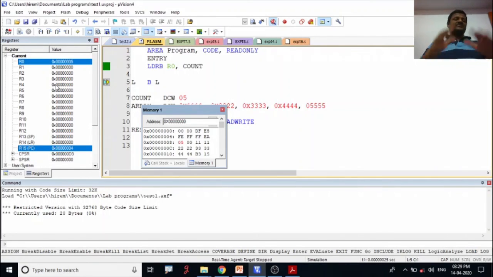Okay. If you are using equal, it will copy the address. If you remove the equal, it will copy the value or content stored in that variable. Equal variable: address. Without equal: content of that variable. Okay. Now we'll continue the remaining things in the next part. Okay. Thank you.